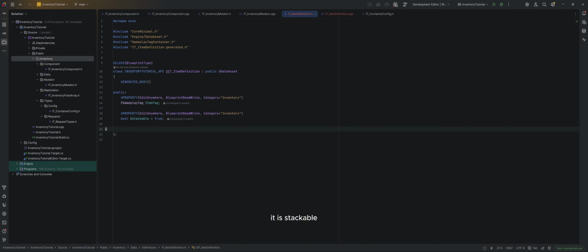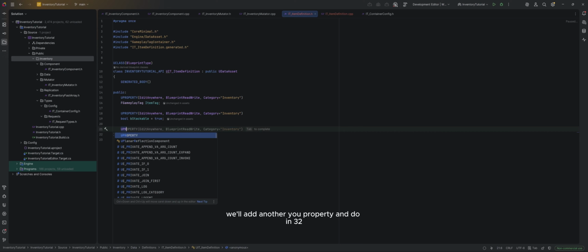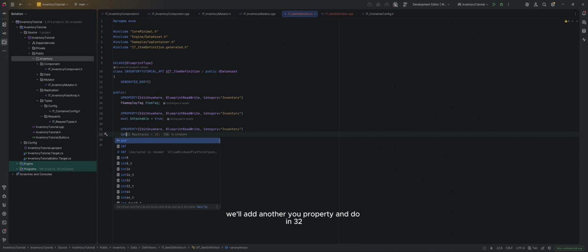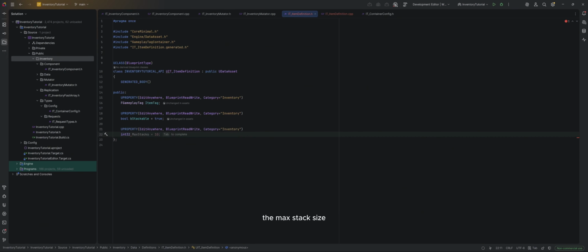Yes, it is stackable. We'll add another U property and do int32, the max stack size. I'm gonna call it MaxStackSize, and yeah, let's set it to 10 for now. Oh, actually no. What am I doing? By default, I'm gonna leave it at 1 because we don't know what this item is yet. So by default, all items will have a max stack size of 1. So we can just edit this in the blueprint.